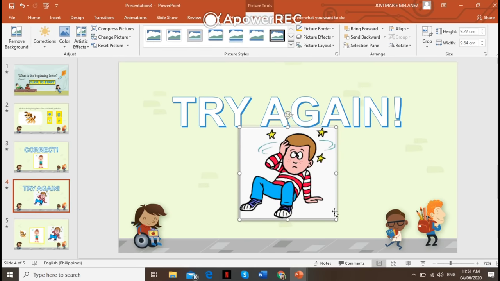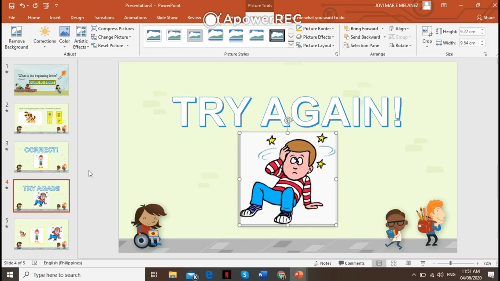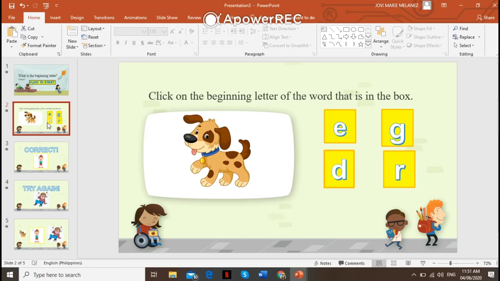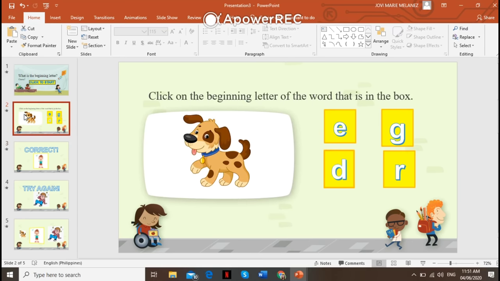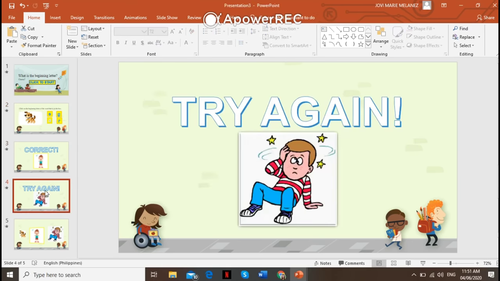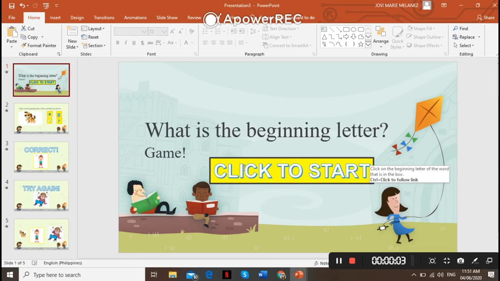Encourage natin na kapag wrong yung answer, itra-try nila ulit. Right? So, kapag pumunta dito yan, nag-answer sila and clinic nila yan, automatic maglilink sa correct na slide. And then, kapag clinic nila yung wrong na letter, automatic maglilink sa try again slide. So, let's try to put link na.